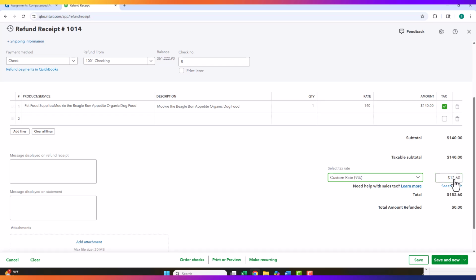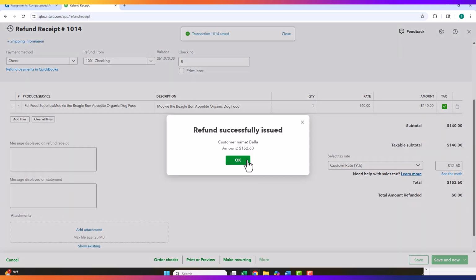And then your facts should match up with mine as far as amounts go there. So make sure your subtotal, your tax, and your total match. And then we can hit save. And the refund was issued successfully.